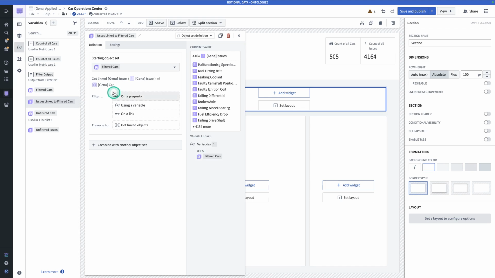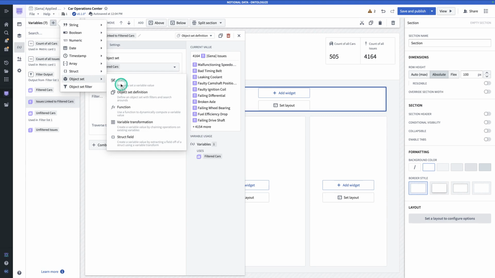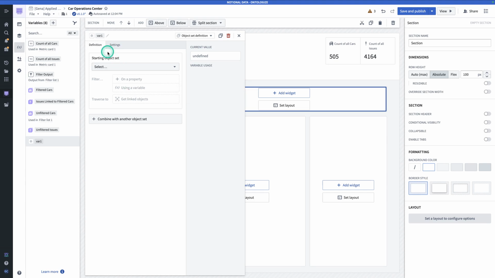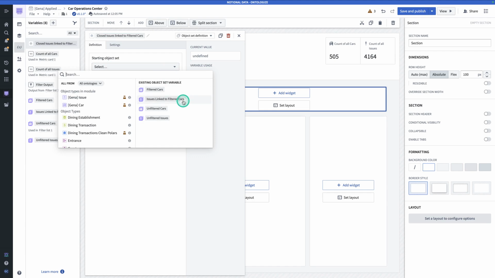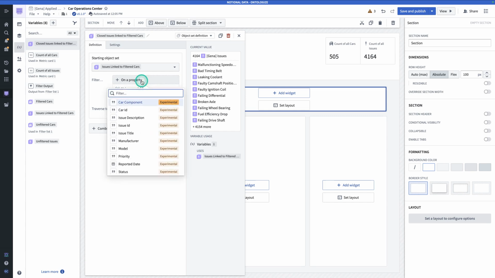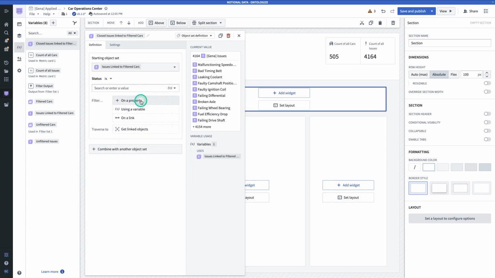So now in order to start filling out our metrics, we're going to have to create a couple more subsets. So we're going to make a new variable. It's an object set definition. And this is going to be closed issues linked to filtered cars. It does help to be descriptive in our variable names. The starting object set is going to be issues linked to filtered cars. We filter on a property, and we're filtering for where the status is. We only have unresolved as an option, so we'll manually type in resolved for when we actually have resolved issues, which we don't right now.